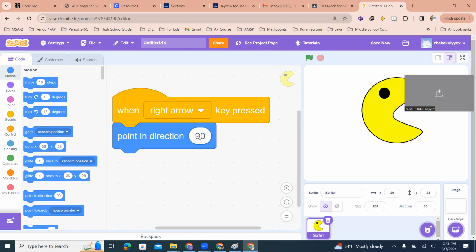You don't have to guess the number, because you click here and it gives you the lever. So you can just adjust it like this. This is super easy. It wasn't like this before. So look, I'm making him go to the right, okay? At the same time, so he's pointing in that direction, I also need to make him move there. Move 10 steps. You make 10 steps, he's going to go 10 steps. You make him 100, it's going to go a little farther, so it's going to look like he's going fast. Okay?